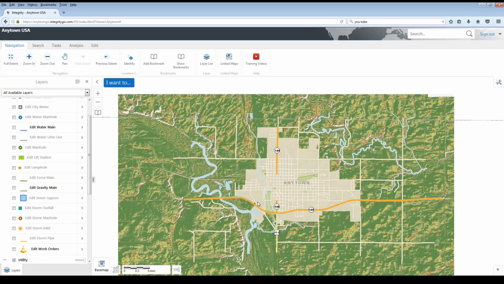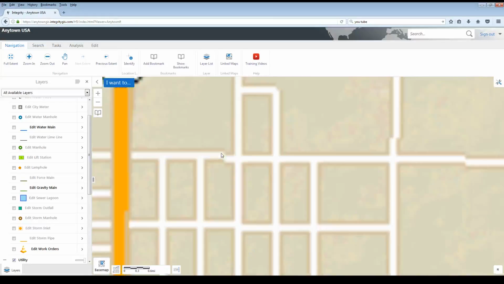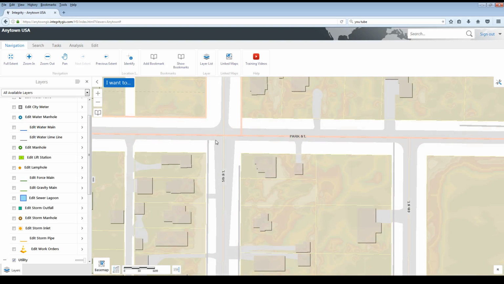This training demonstration will be focusing on how to edit existing layer attributes as well as editing geometry of an existing layer. Okay, so I'm just in the Anytown demo site here. I have a bookmark for just a spot here in the city.